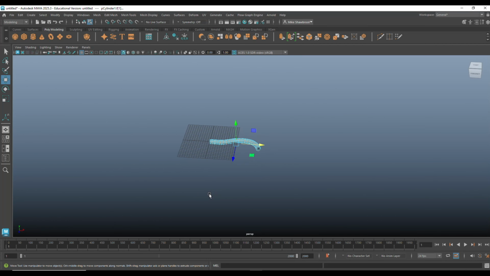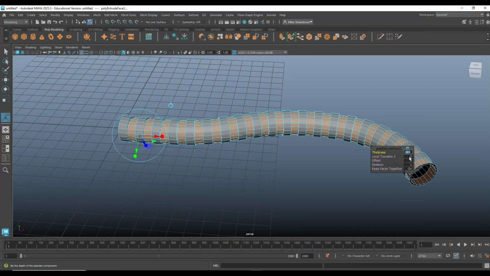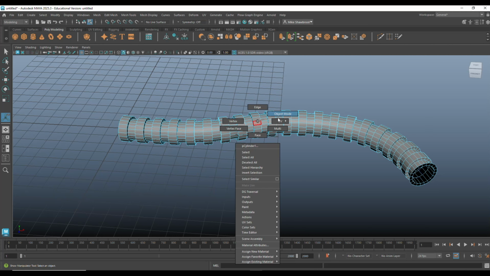All right, so now that we have all these, what we're going to do next is we're going to extrude, Control E. I'm going to go with minus 0.1. I think that should be good. Maybe a bit more. Minus 0.2. That's fine. Minus 0.2. Now let's do a preview to see what this looks like.